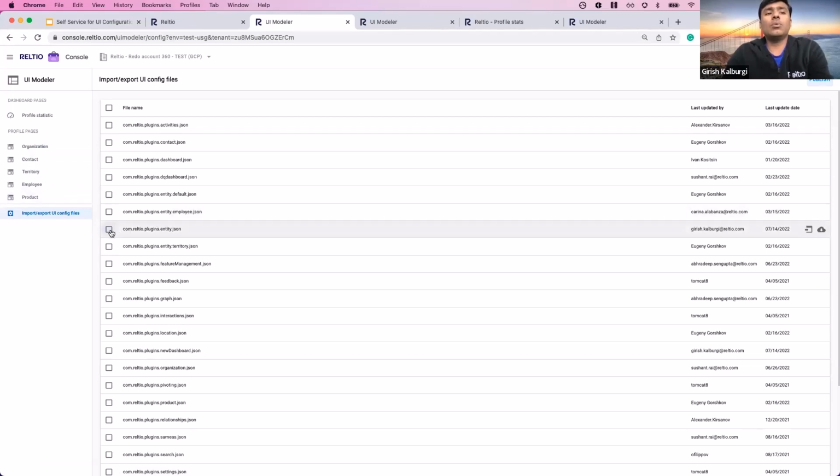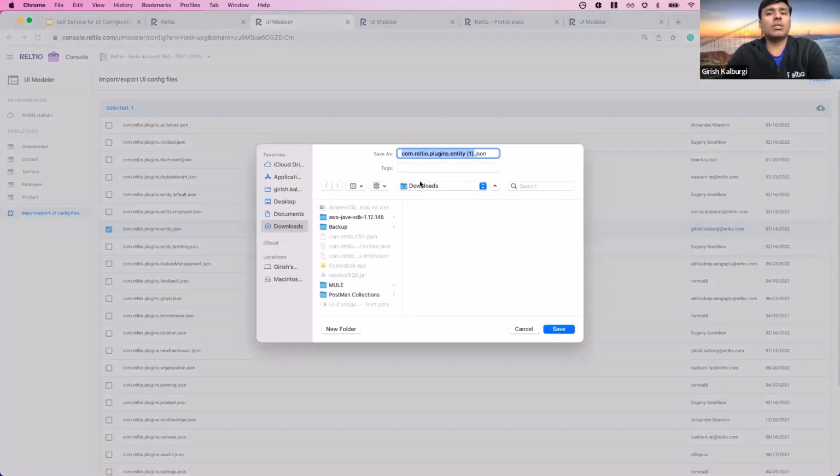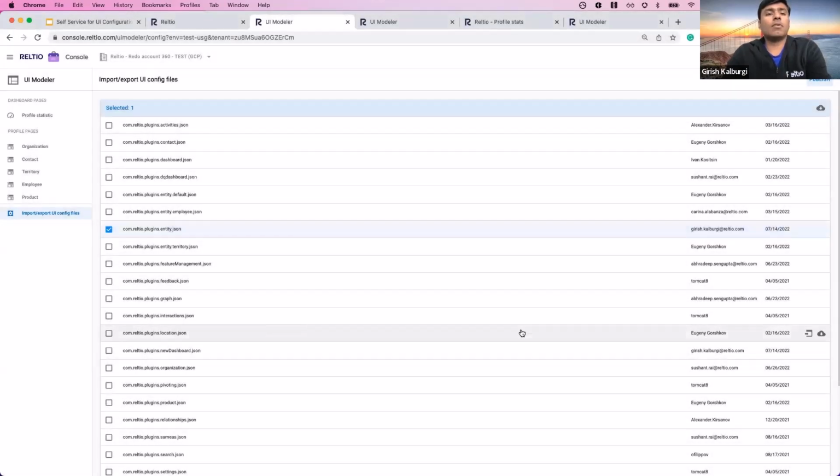So what we can do for downloading any file is as simple as clicking on this and then hitting the export button, which exports the file into a particular directory. I have a file already in place, so let me just delete that file for the benefit of all. Okay, so here I go.